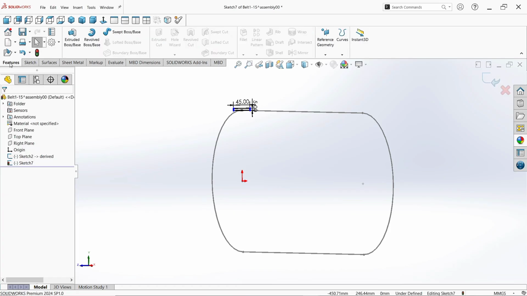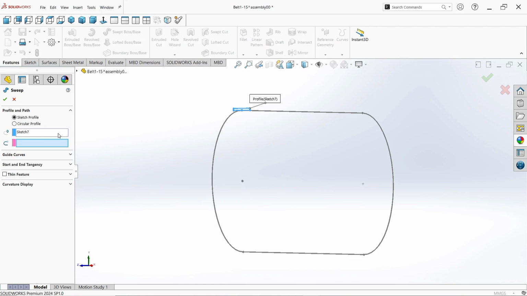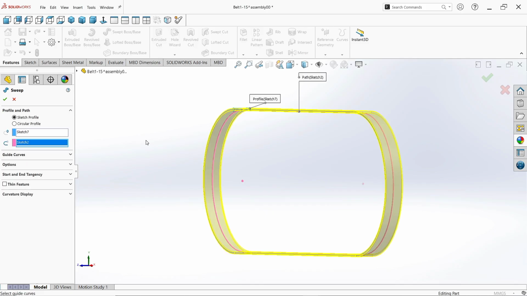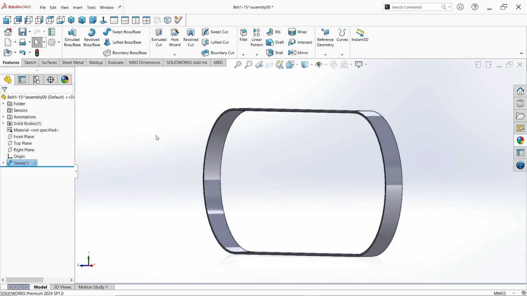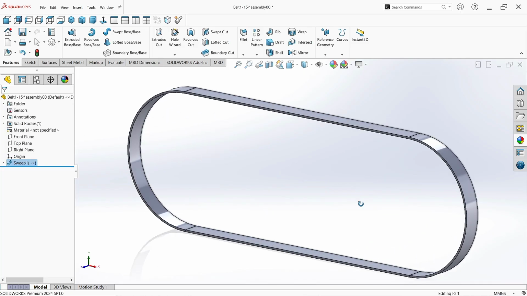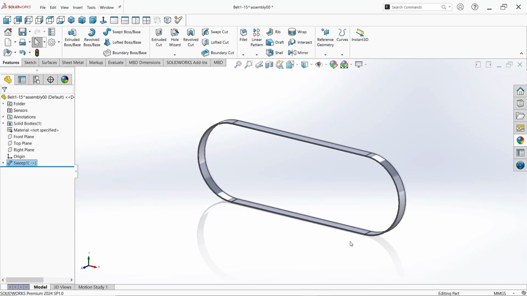Now go to the features and click on Swept Boss command. Sketch is already selected, here we see. Just click here and select this line as a path. Click OK. Rotate like this. Press Ctrl+7 to make it normal.